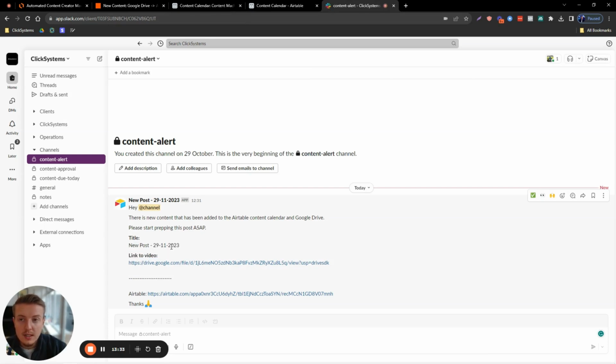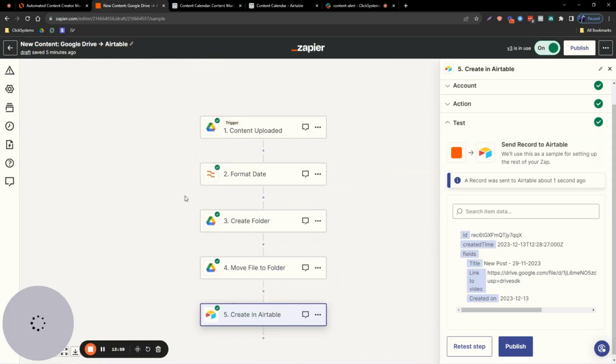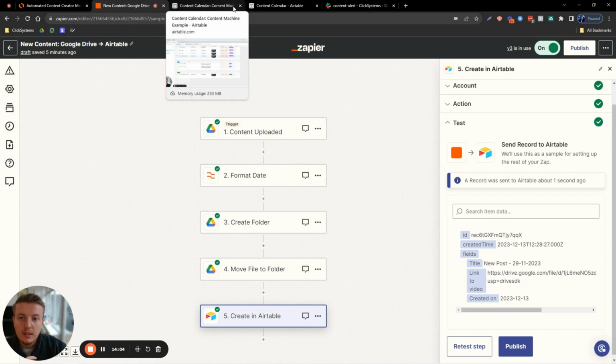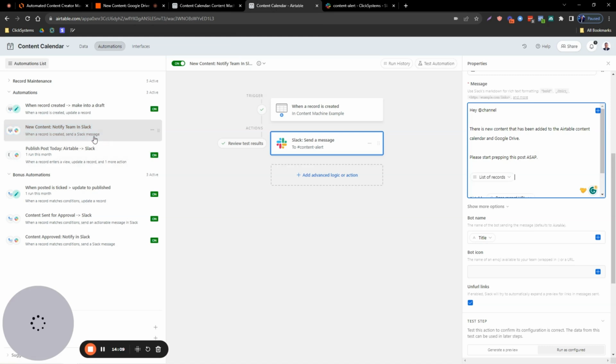So if you're a UGC agency and it was client A that uploaded content, you could have it mention that in here. It'd say new post from client A or new post from client C. Here's the link to the video and here's the Airtable base. Please get started ASAP. So if you have a content team, that's going to automatically notify them from the moment the content was uploaded into the Google Drive, right? So we're streamlining that process and removing any need for manual communication, right? So that's the first automation.